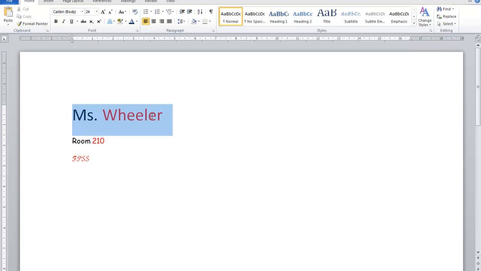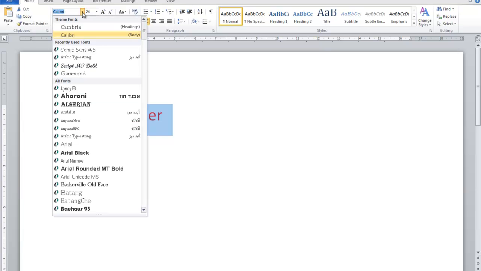Whenever you open up a document in Word, the default font is actually called Calibri Body Font, and this is an example of it. So if you want to change that font, again, you go to the font drop-down list here, and you can highlight any of these different fonts and see a sample of your work while you're working.